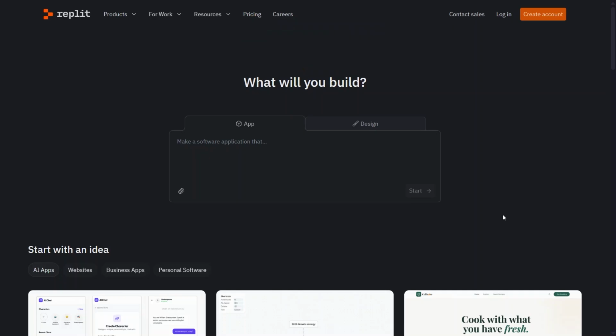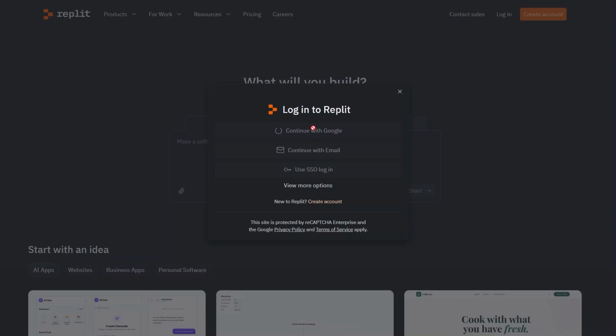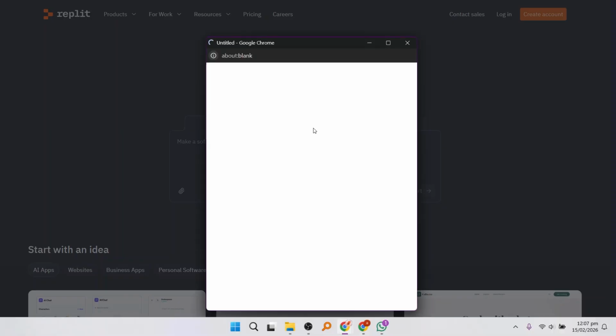First, open Replit AI in your browser, then click on Login at the top right corner of the screen. Next, click on Continue with Google and choose your Google account to log in. Once you are logged in, you will see your dashboard.